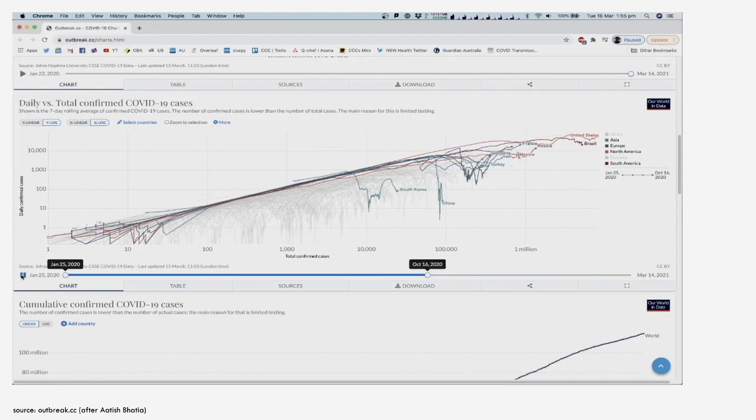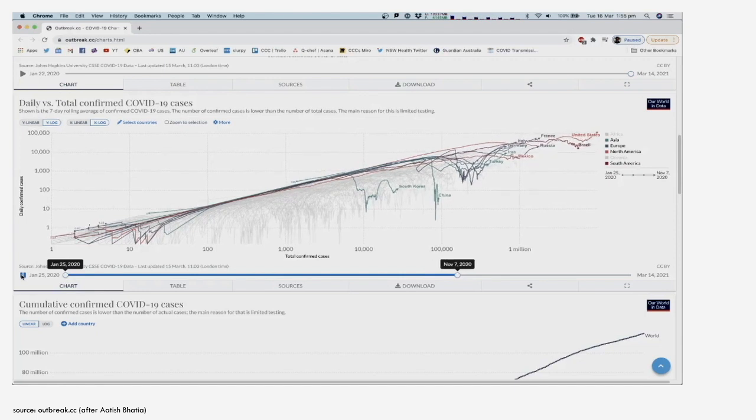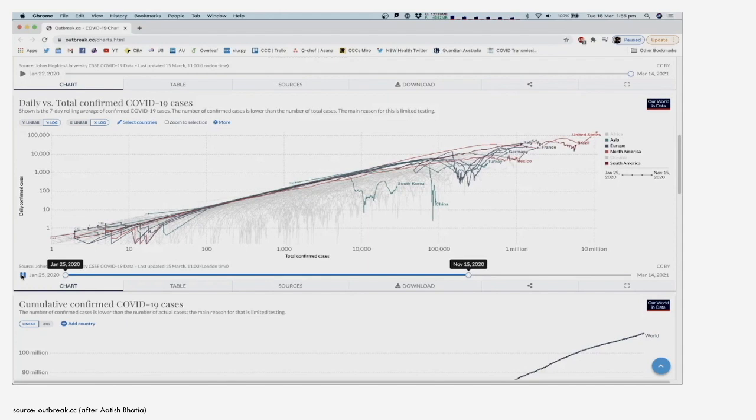By October 2020, they're looking at well over 1 million cases, almost on their way to 10 million, and it just keeps getting worse. As we watch this, you'll be able to see that towards the end of last year, things start to improve in many places. Towards the end of 2020, sorry.